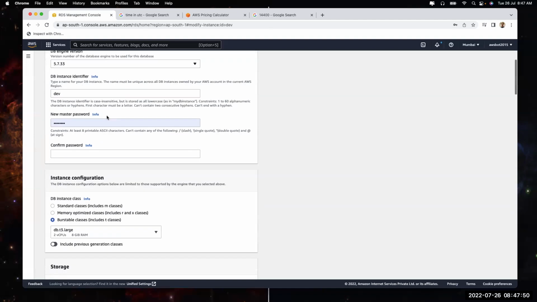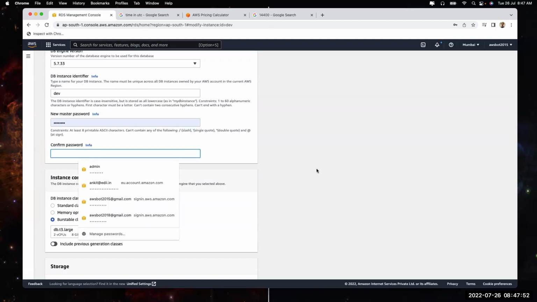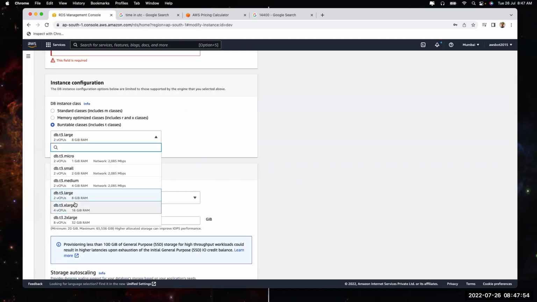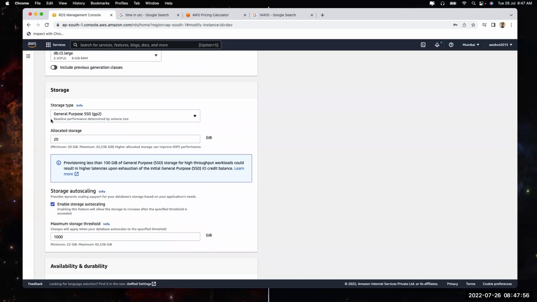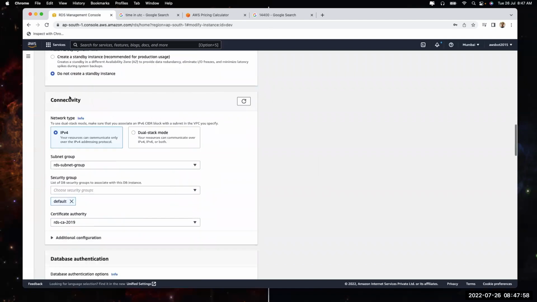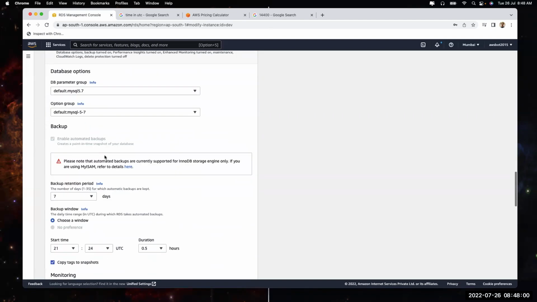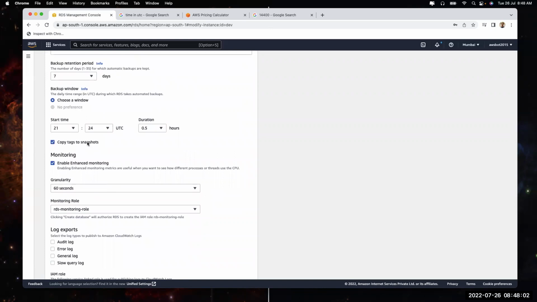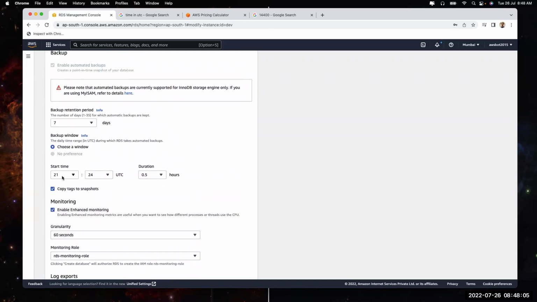Anyway, if you want to modify the password, that can be done. If you want to change the machine type, that can be done. Want to change the storage, the AZ deployment, network type, authentication, parameter group, backup. Now, looking at this, you can understand the backup will happen at 9:24 UTC.